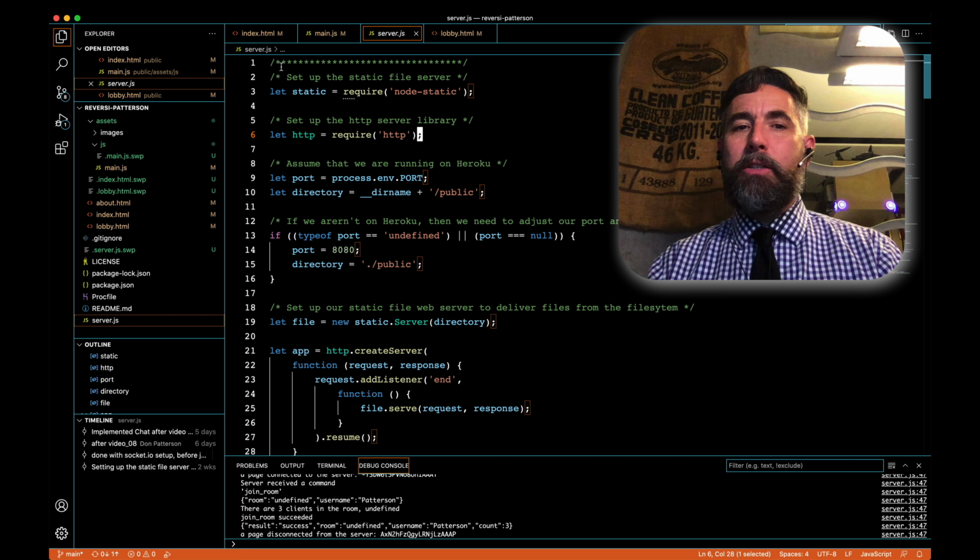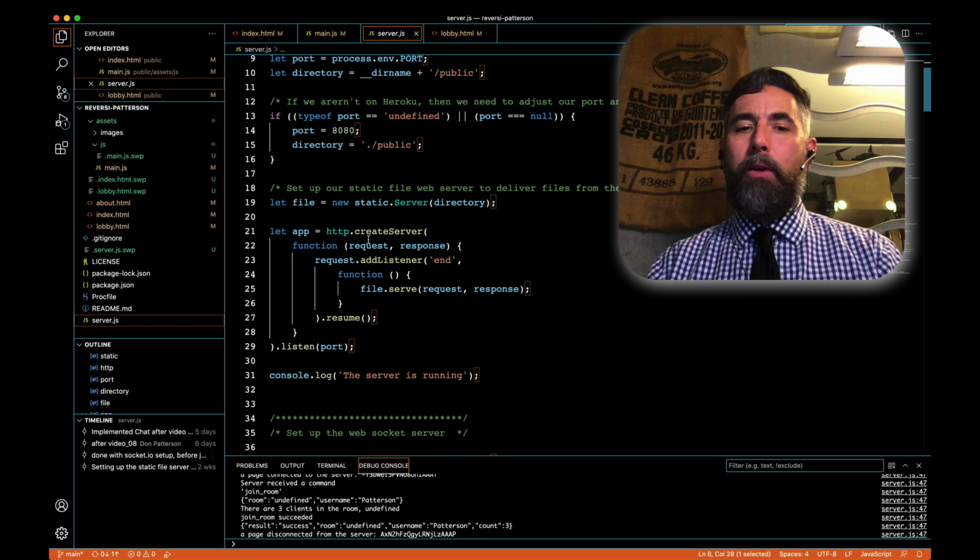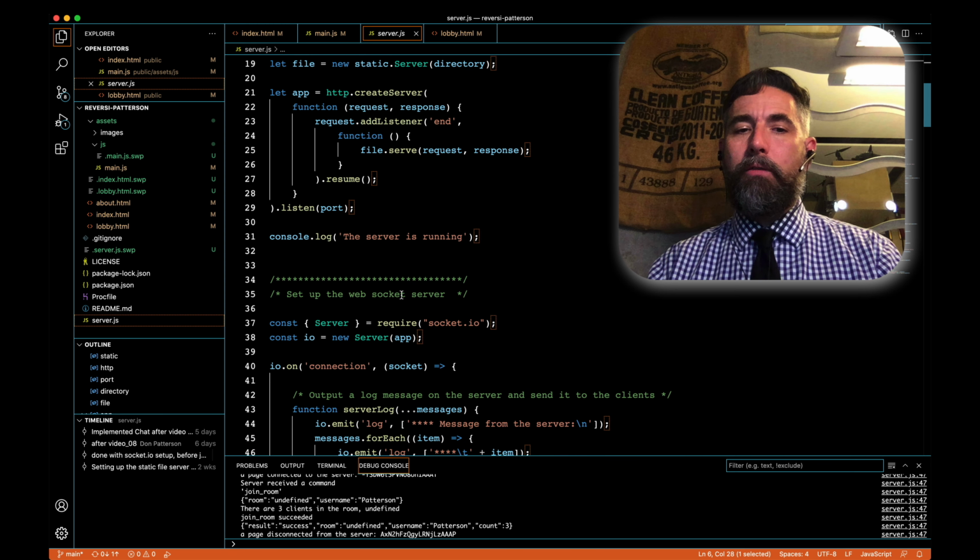The first thing that happens is we set up our web server. The ability to have our static files served. We set up an HTTP port, different depending on whether we're localhost or Heroku. Set up our file, we create our app, and then we log that our server's running.